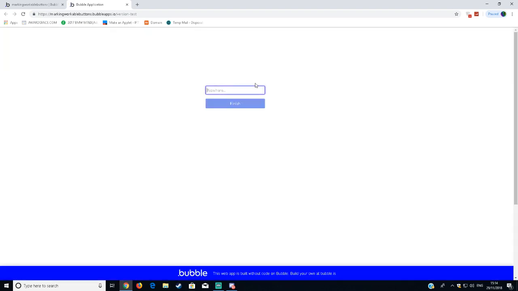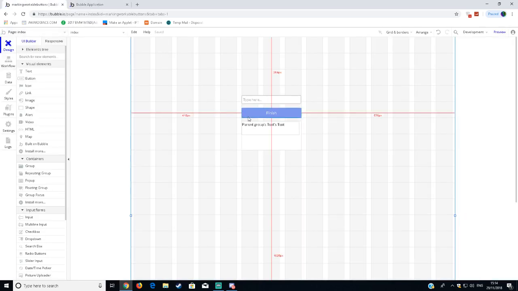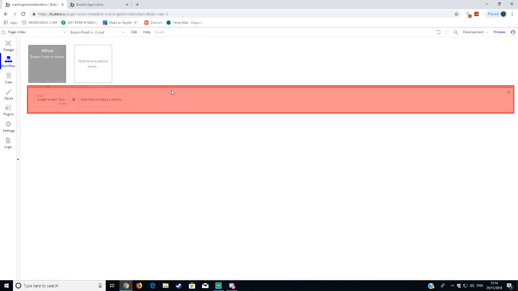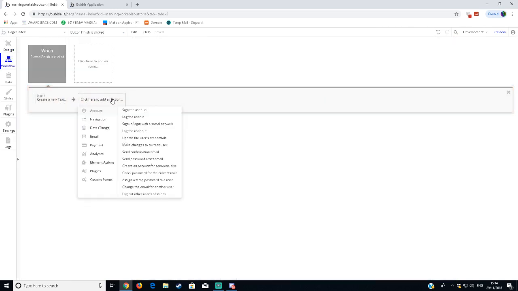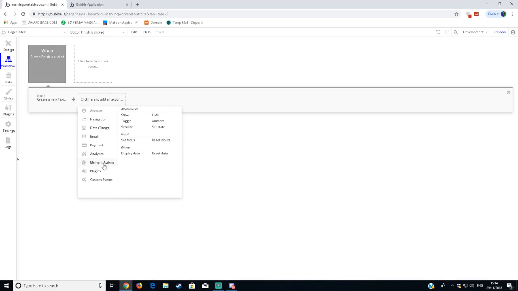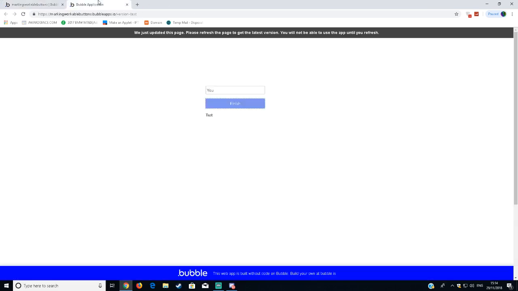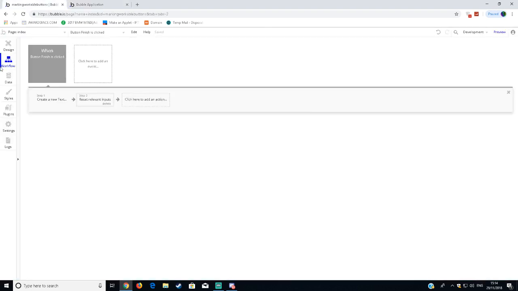So now if we type something like test, it'll say test. If we type something, let's say like you, it should say you. By the way, if you double click on finish, start/edit workflow, I'm going to click it to add an action, go down to element actions, and do reset inputs. That will make it so this little box will delete text at the end when you click finish.